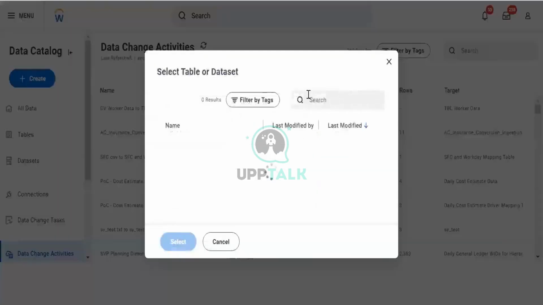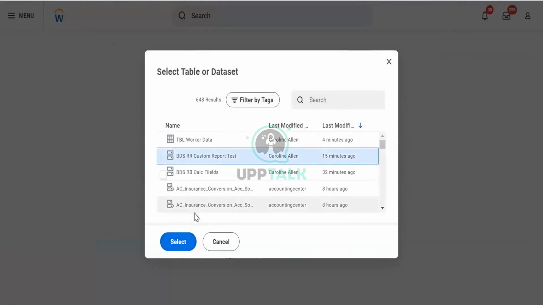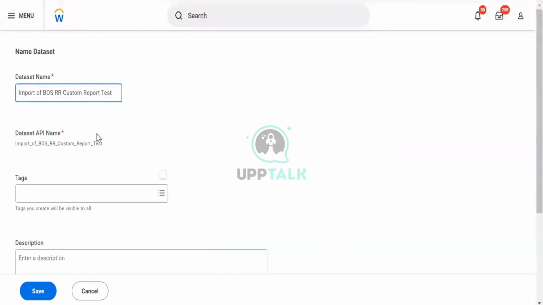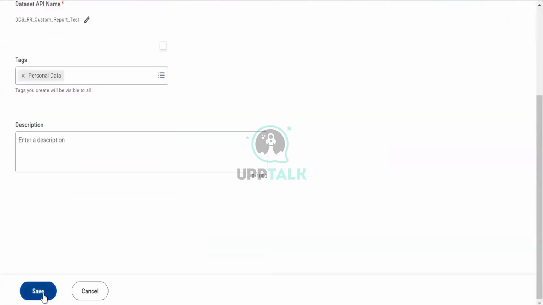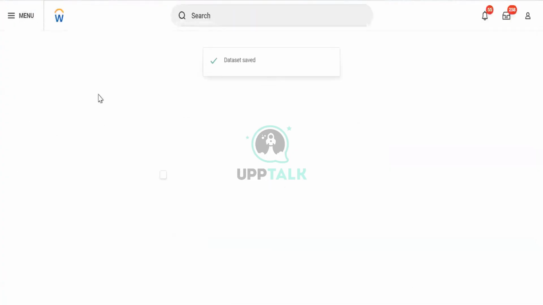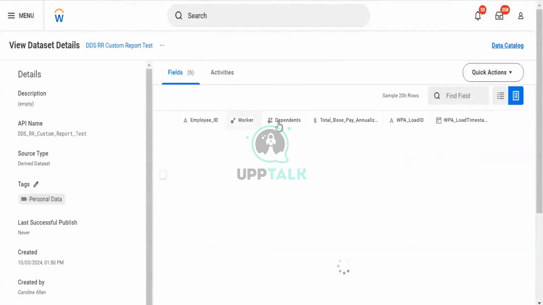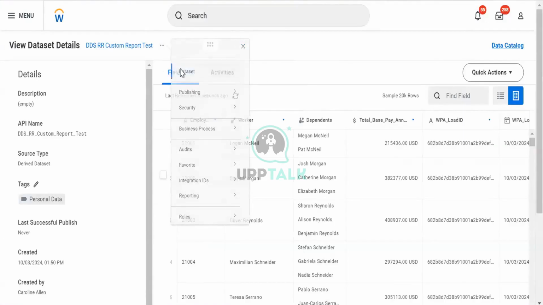Let me create a derived data set out of it to explain the explode function. I will just mention it as BDS, personal data. I will explain the explode functions. Here, what we have is the dependents. In a multi-instance field, what we need to understand is the exploded data set. Edit information.